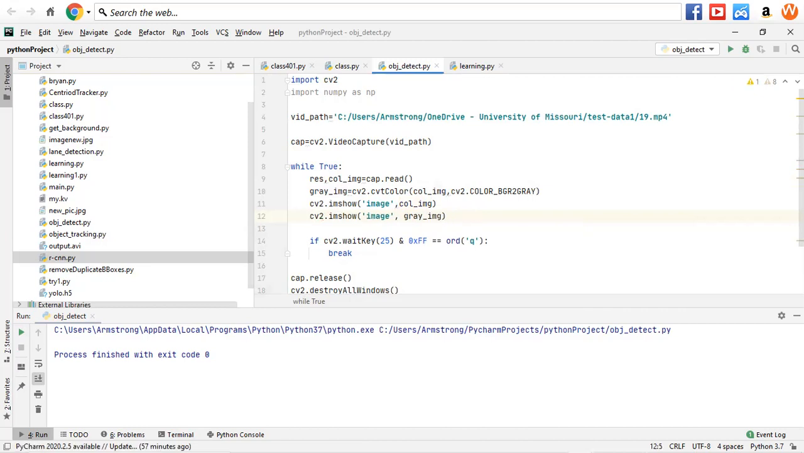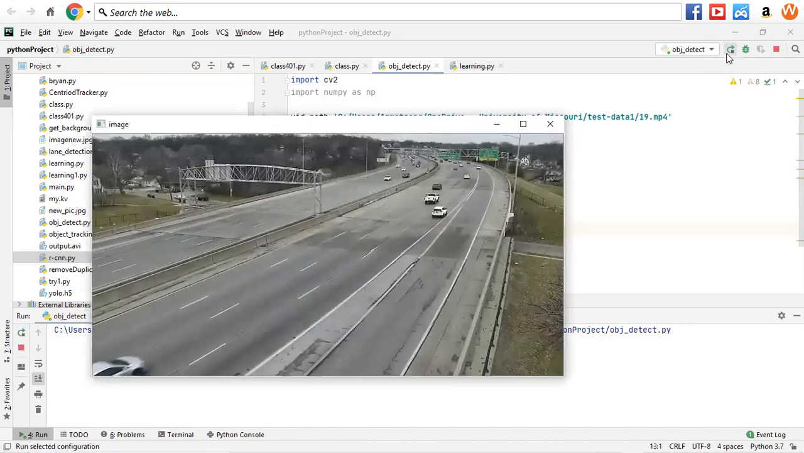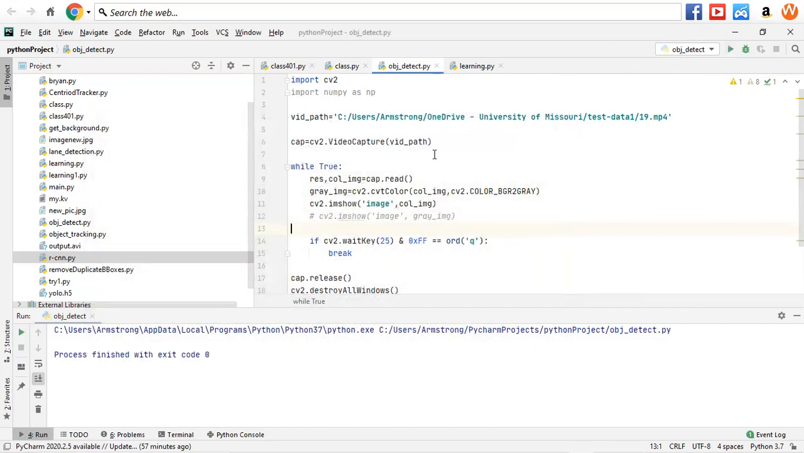So we can comment this and run this and see. This is showing the colored image, right? There's a video for the colored image, and this is showing that for the gray image. Okay, but we don't need this again. It's just a gray. Okay. So that's what we need.